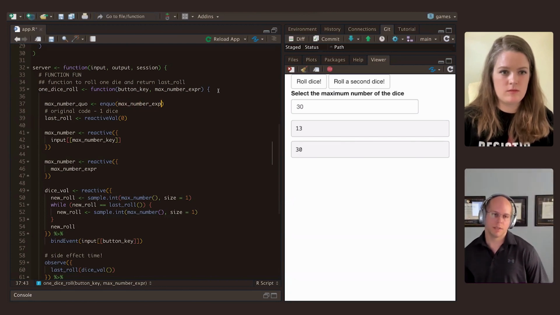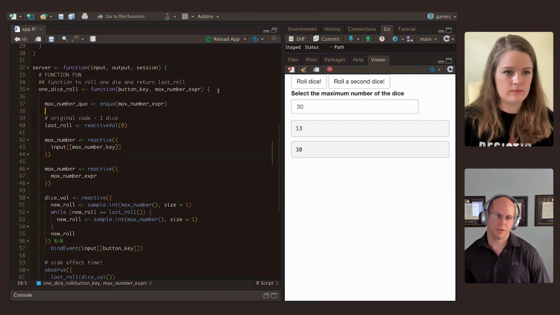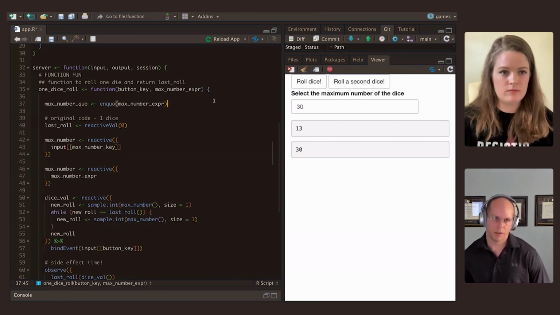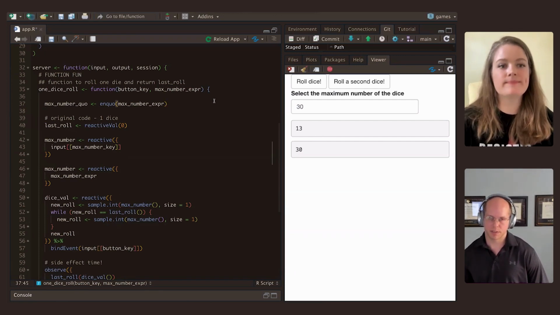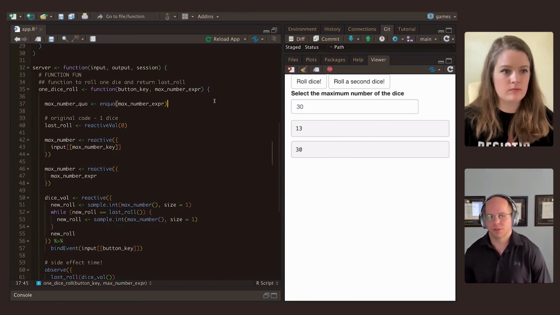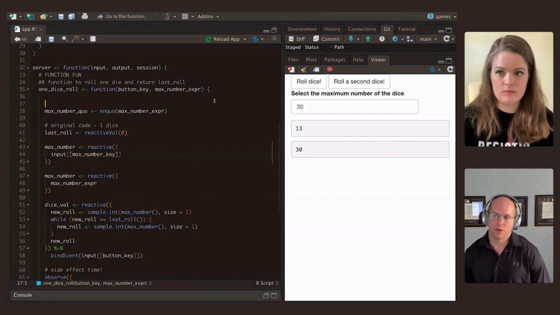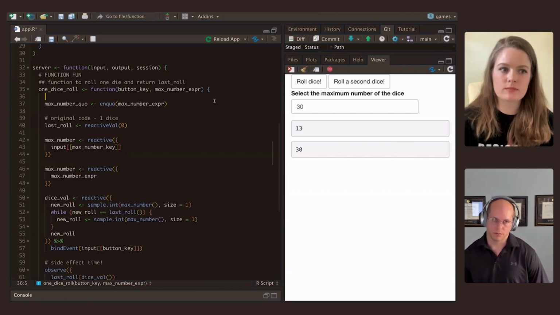So enquo is a method that will turn your argument name into a Quosure. It is specifically meant to be called inside a function. If I was just in a script, I might just use quo, but inside a function, it's enquo. Okay.